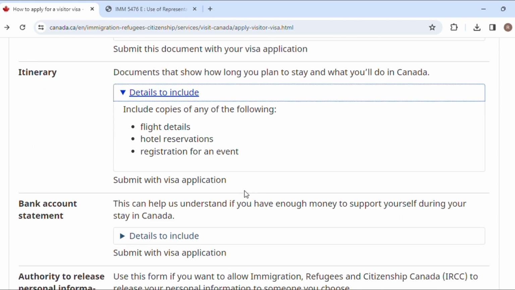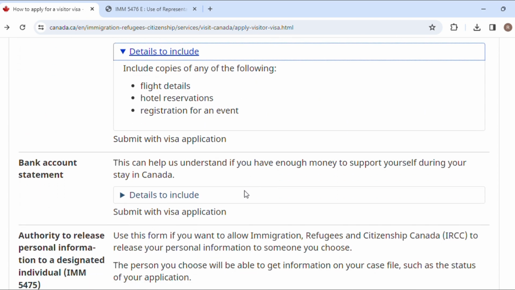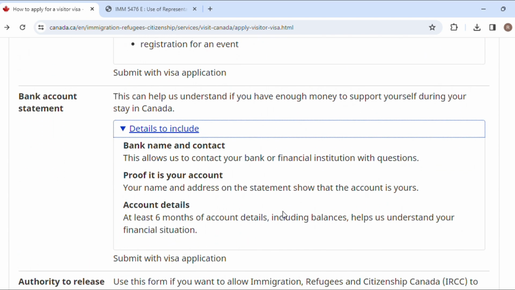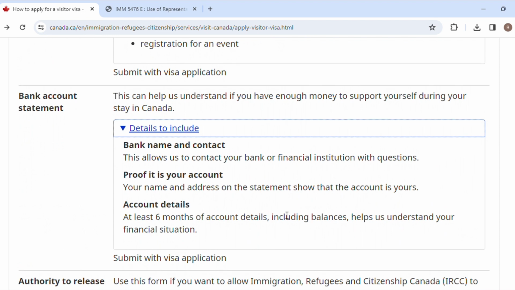They did well to break down everything for us, so you're not wondering when they say itinerary, what does that mean? So you need to show them, okay, I'm going to stay for this long. They need to know you have a place to stay. It's recommended, it's not optional, but please try your best to submit these documents.